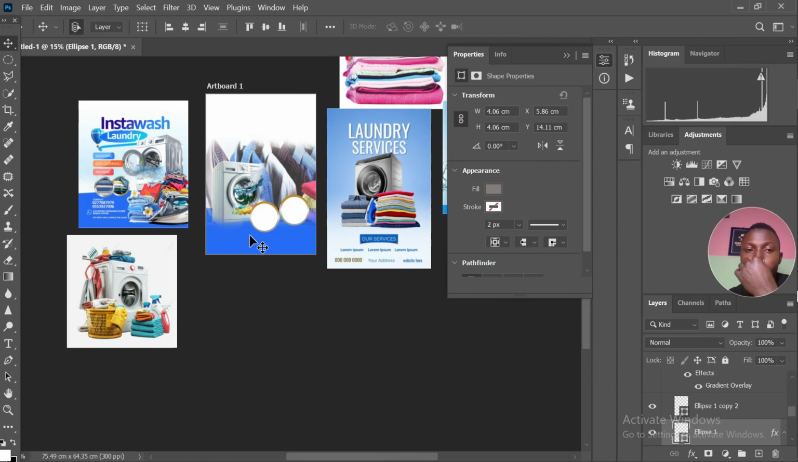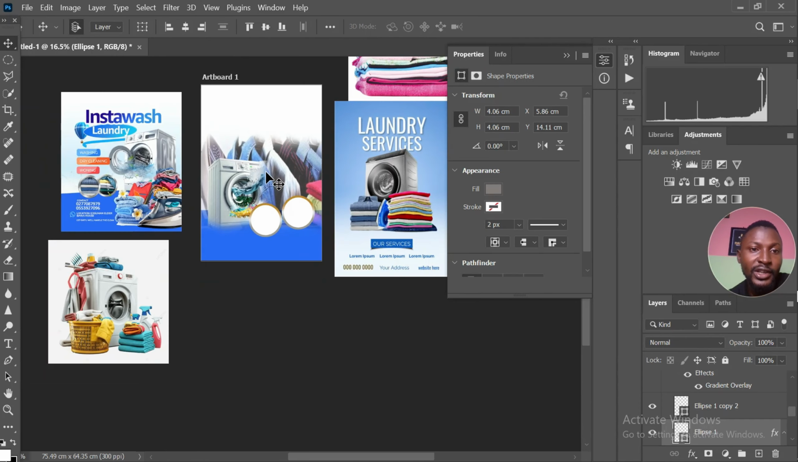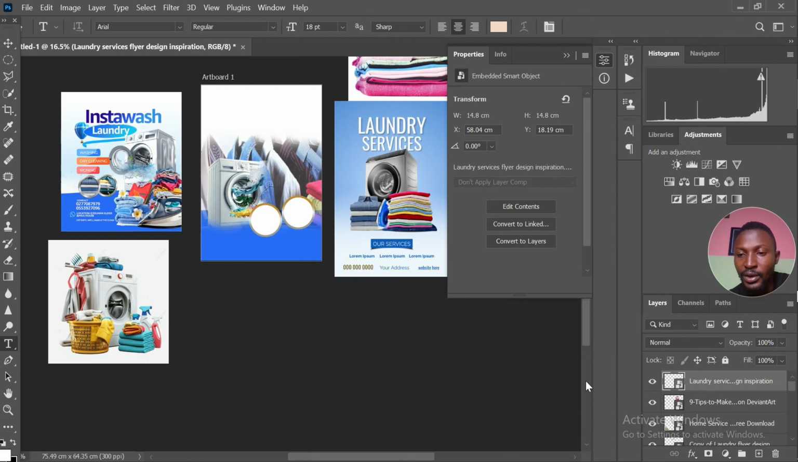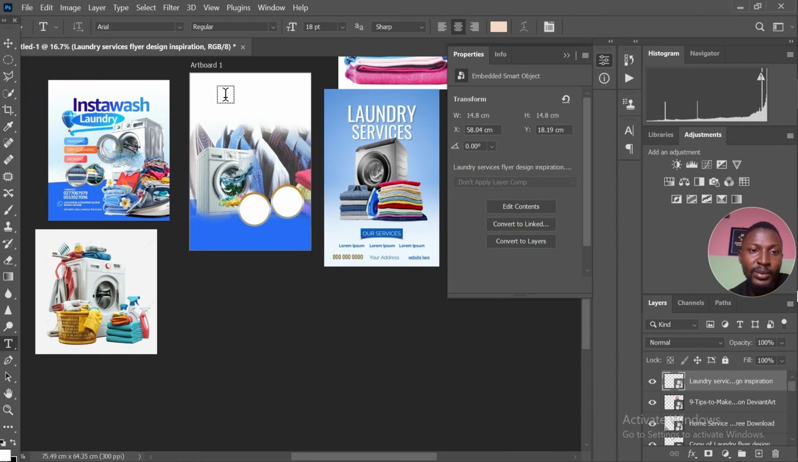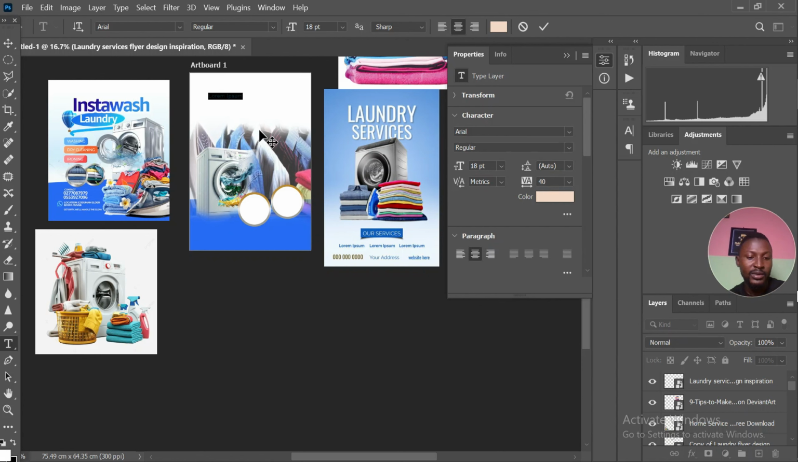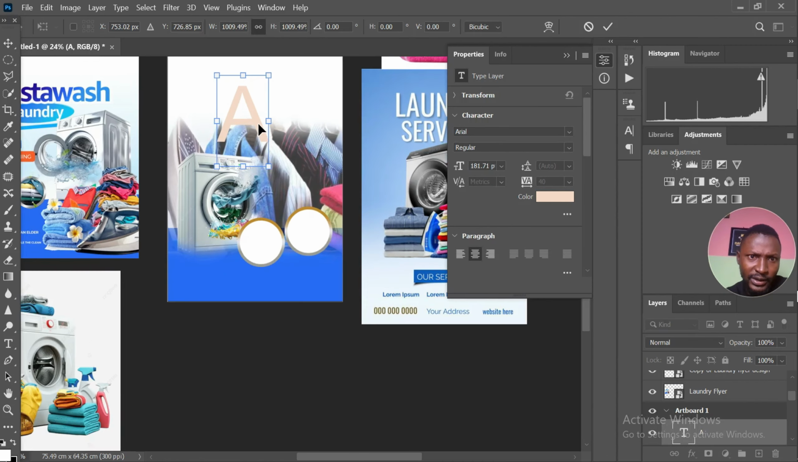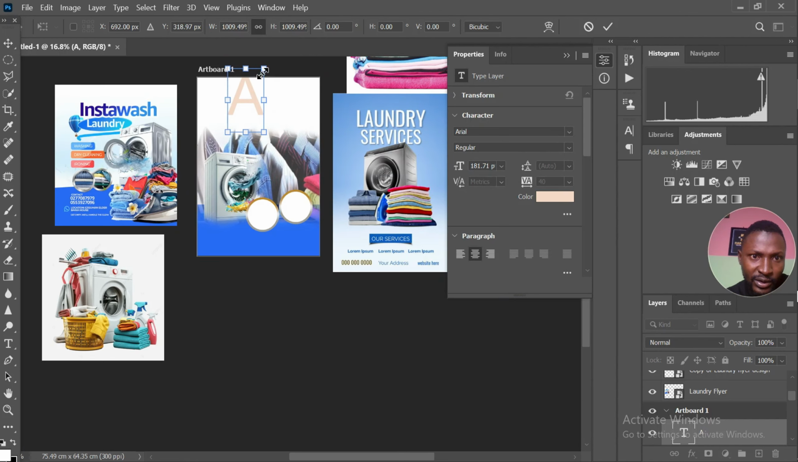So the name of this brand is AJ Laundry. So I'm going to write my letter A first. I'll go up here and press this and click on A. I'll leave it. Press Ctrl T for free transform. Increase my letter A. Yeah. Reduce it a bit.